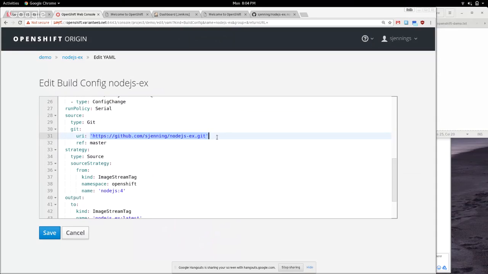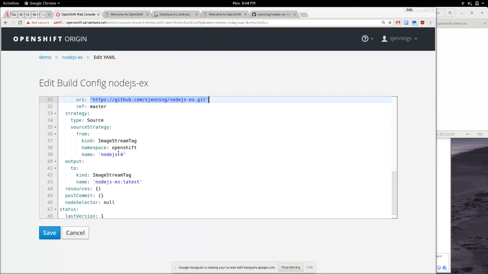There's the Git repo that it's pulling the source down from and injecting into the builder. And here, the source is a type source. It's building with an S2I image, and the S2I image is coming from an image stream, and it's Node.js.